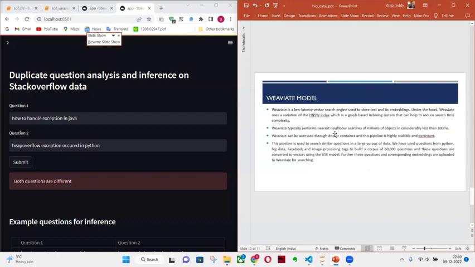Later on, we have used Weaviate to query over the latent space. Weaviate is a low latency vector search engine which uses graph-based indexing so that it can quickly search the whole dataset. Weaviate can typically search more than 1 million objects in less than 100 milliseconds.